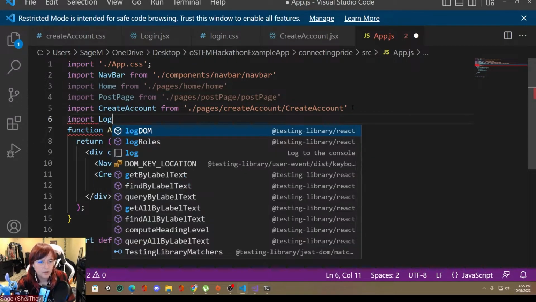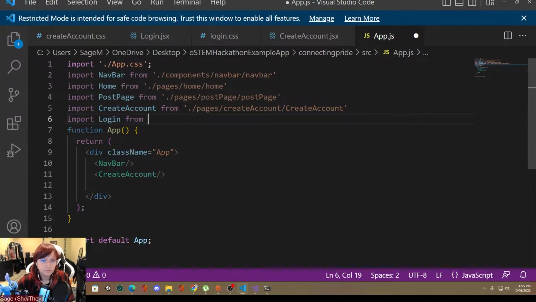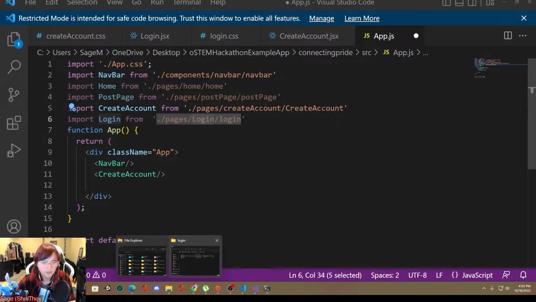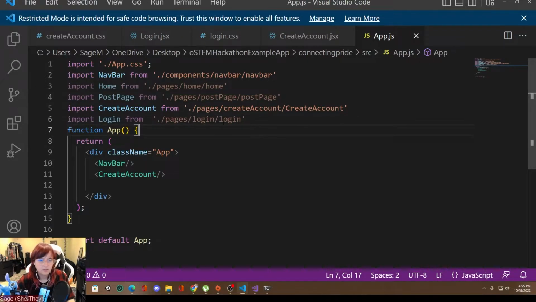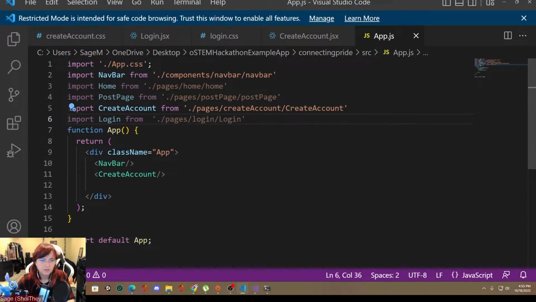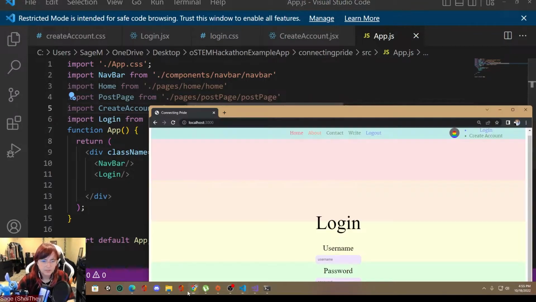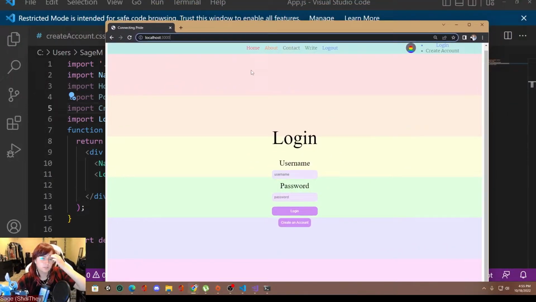Import login from this login. I think that's what I named my folder. Yeah, it's just login. And then instead of create account here, we're now going to be editing the login page, so you can just go ahead and change this to login. So now your screen should be blank right now.